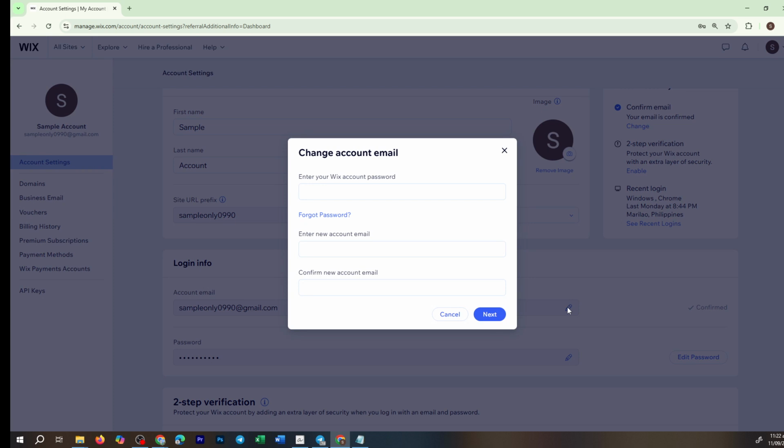Upon clicking the pencil icon, Wix will prompt you to verify your identity for security purposes. You'll need to enter your Wix account password to proceed. This is just a precautionary step to ensure that only you are authorized to make changes to your account information. So type in your password confidently.